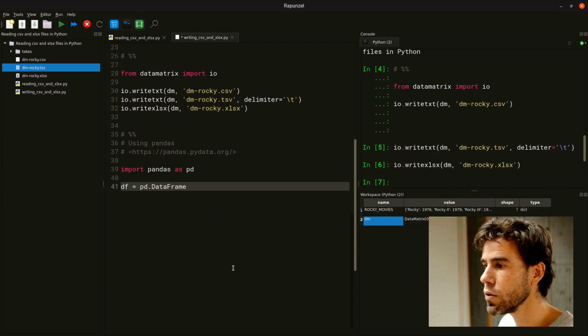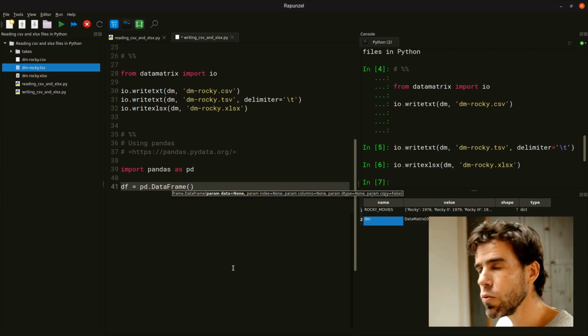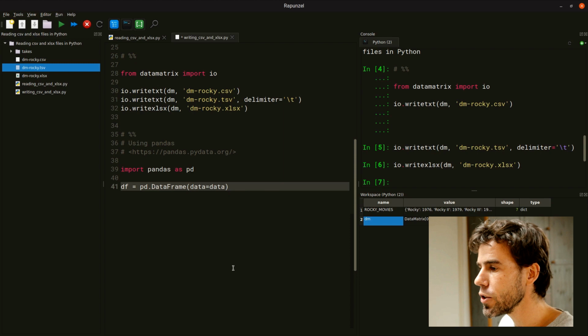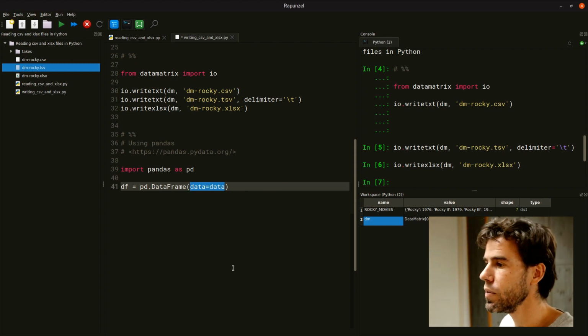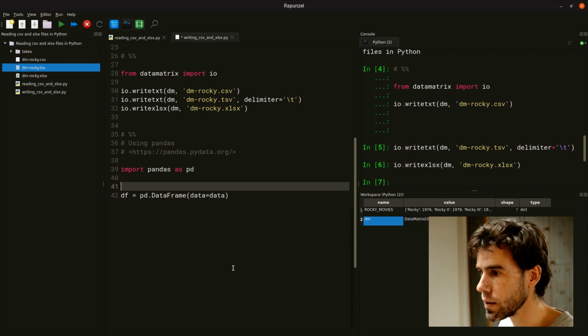Okay, df is pd.DataFrame. So we're going to create from our pandas object a data frame. How do we initialize a data frame? It's a little bit more complicated than a data matrix object. The easiest way is to specify a data dictionary. And the data dictionary needs to be in a specific format.